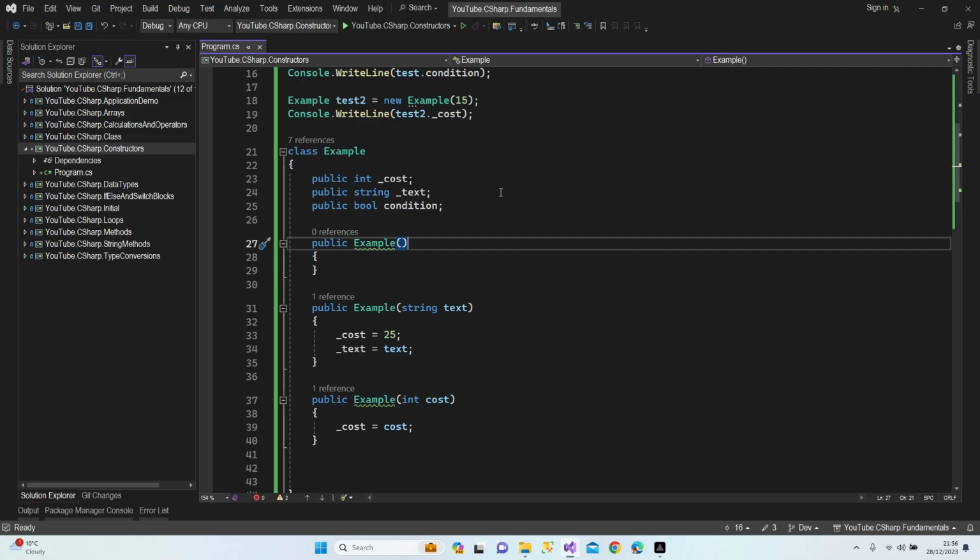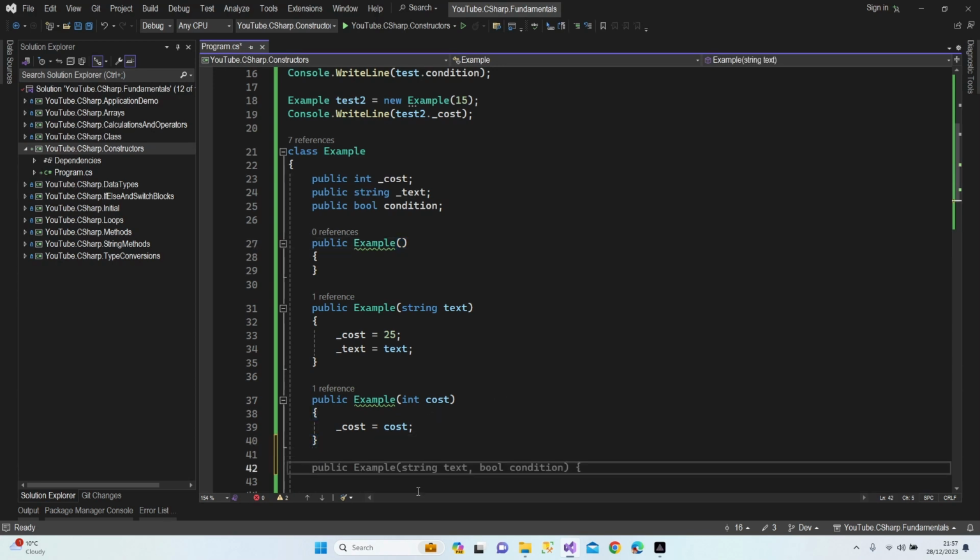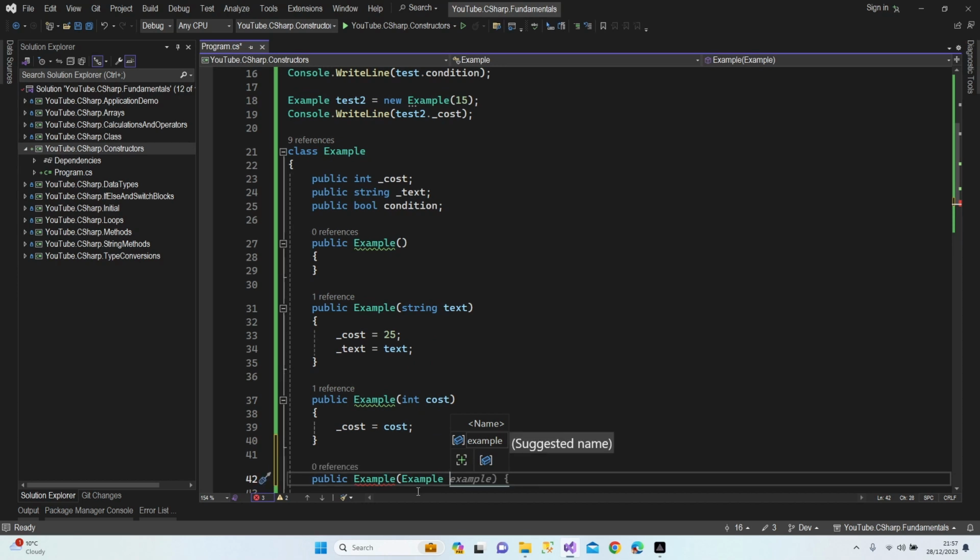Let's see the copy constructor right now. What is the copy constructor, guys? If you create a constructor and you assign your own class as a parameter, it makes a copy of the current class. Let's add it as a fourth overload constructor. Public example class. Let's say a class.